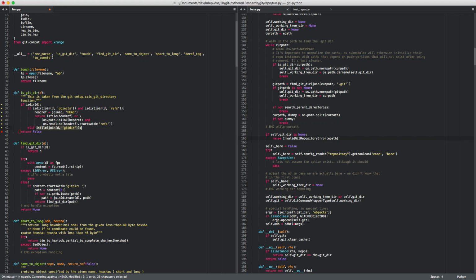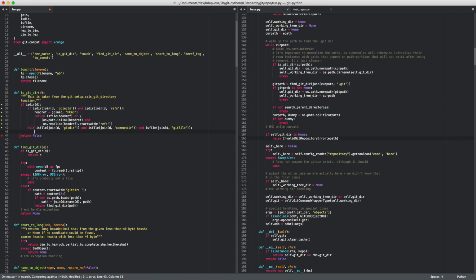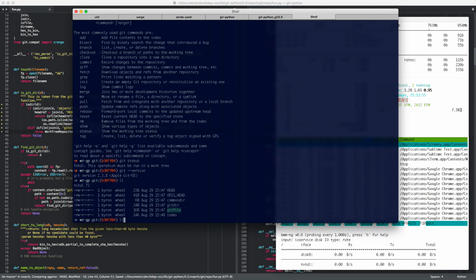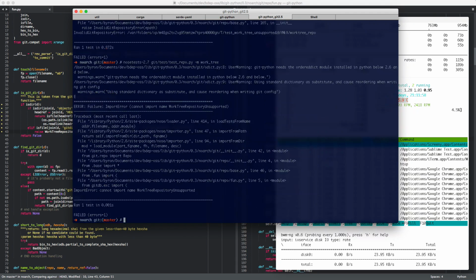Join. And is file commandeer and is file git file. So all this must be true. So there could still be repositories that look like it and then we will throw, but it is less likely, I guess. So then we raise work tree repository not supported, and there we go. So in theory, that will now make the test succeed.